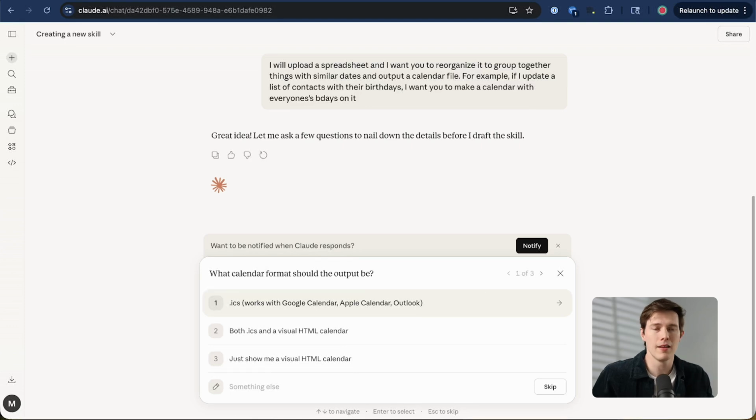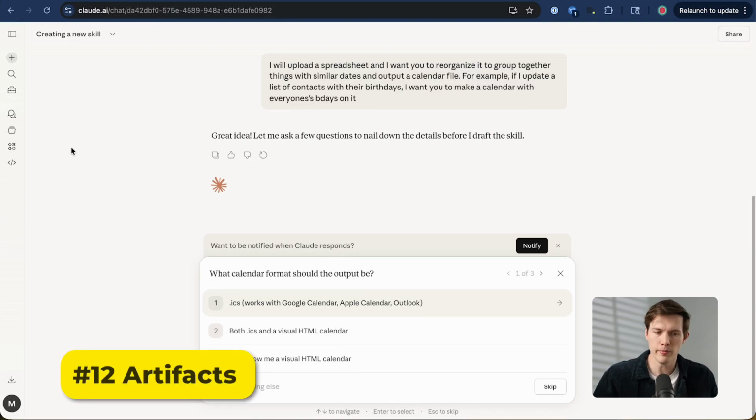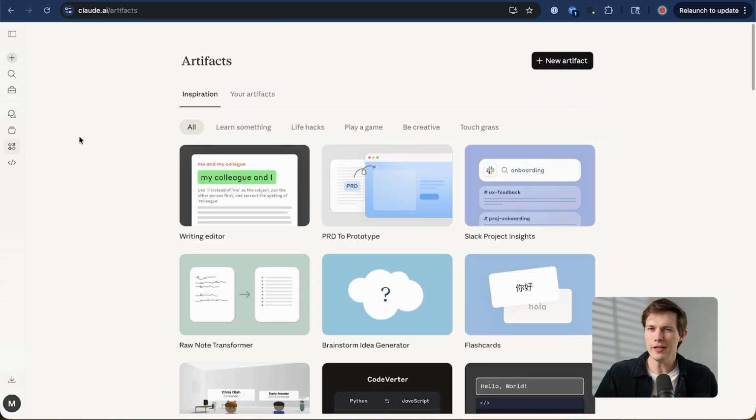But let's move on to the next level in this list. And this is artifacts. You might have noticed on the left side, I've hovered over it a few times now. Artifacts is kind of an interesting corner of Claude that allows you to do some pretty advanced things. Basically, you can make full-blown apps and stuff like that.